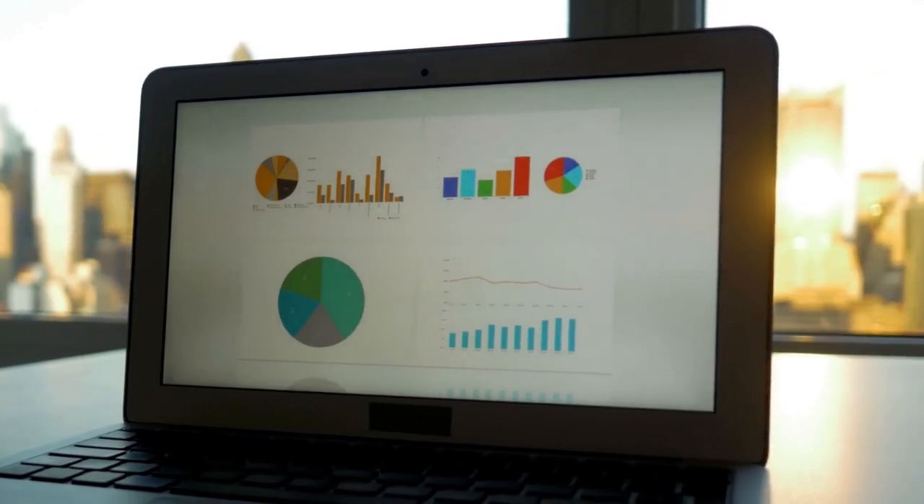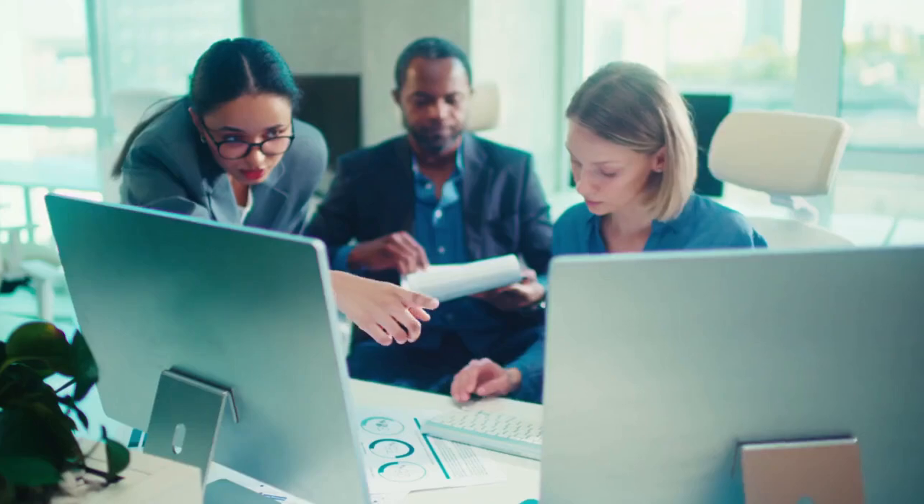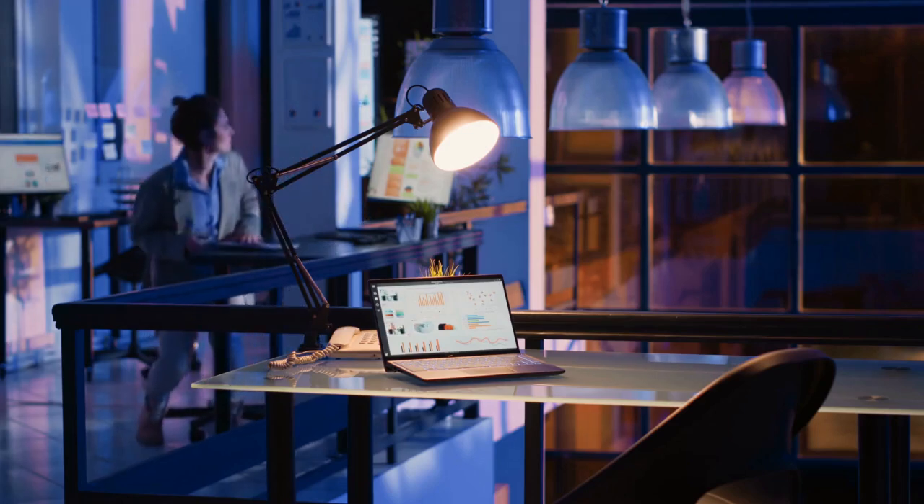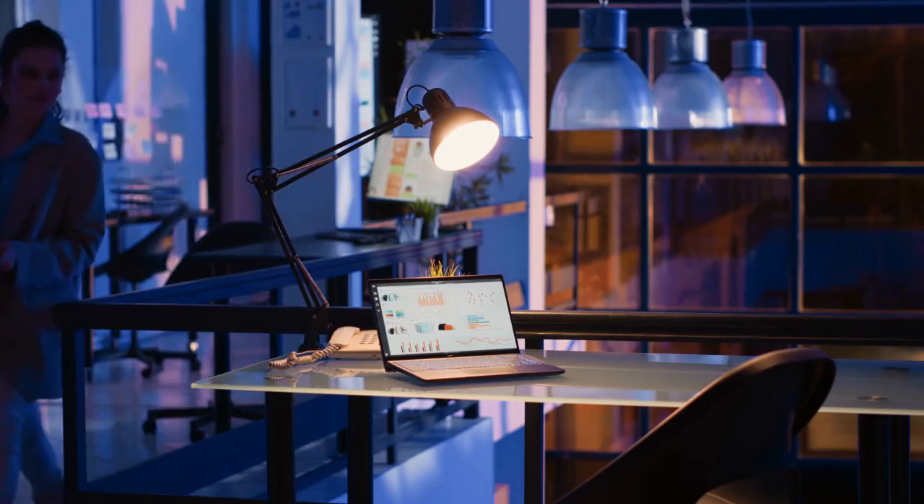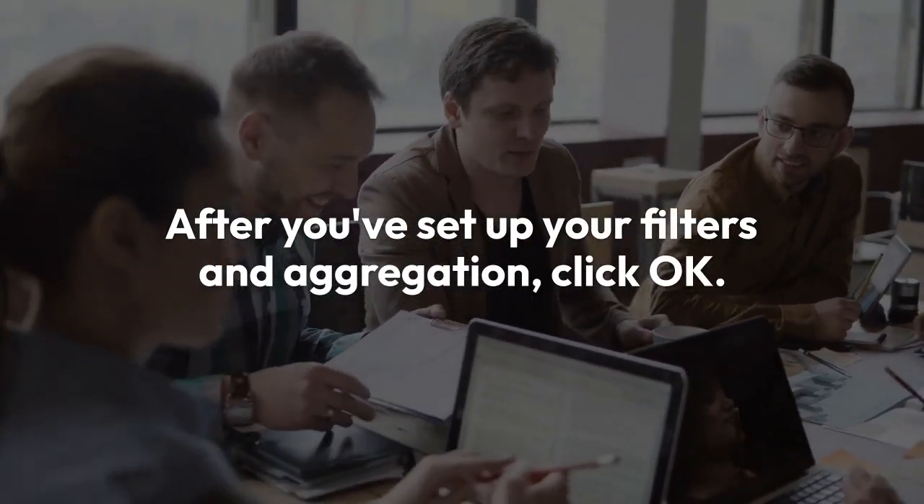Another powerful option here is aggregation. You can choose to aggregate data for visible dimensions. This essentially rolls up your data to a higher level, like summarizing daily sales into monthly sales, which significantly reduces the number of rows in your extract. You can also choose how many rows to bring in, either all rows or a sample top number of rows. After you've set up your filters and aggregation, click OK.